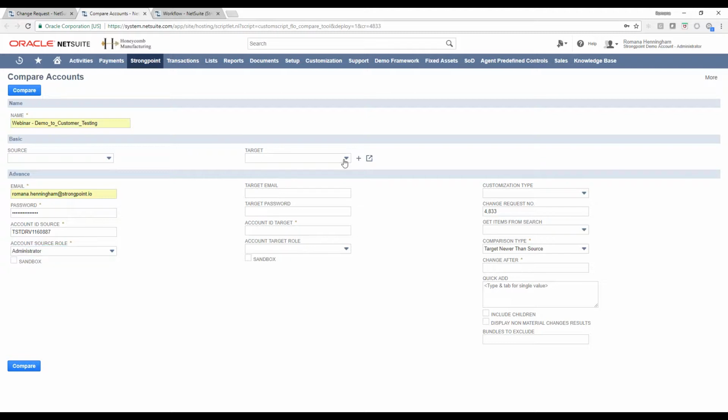And then I'm going to choose my target account. So in this case, I'm going to choose our customer testing account. And once you've populated the information here, you don't need to repeat the information if it's the same thing again. Okay, so the only thing you need to enter is your account ID. If your credentials are different for this account, then you do need to enter that information. But if your information is the same, then you can just leave it blank and it will pull the information from what you entered for the source.